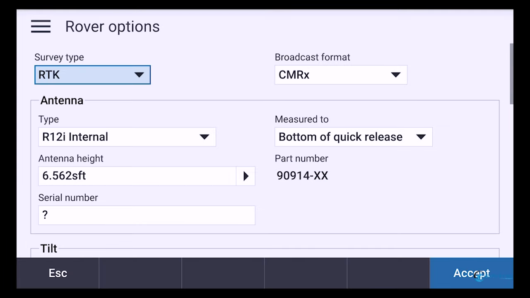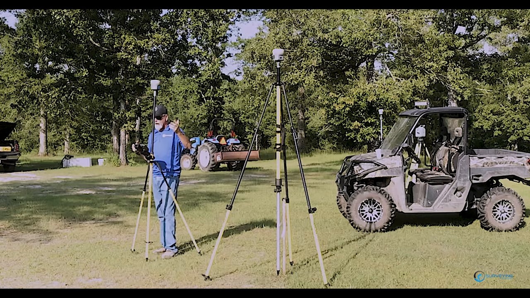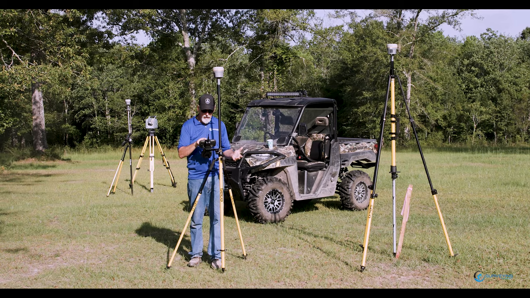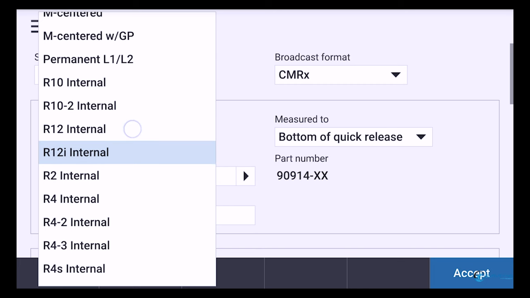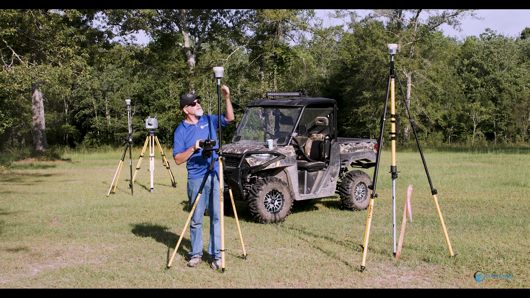Rover options should be fine because I copied it from my RTK survey style, right? So if I'm already running RTK, I just copied that survey style. It should be good. CMRX, instead of an R12i, we're going to be running an R12. Bottom of quick release, that is right here. That's 2 meters to the bottom of that quick release.